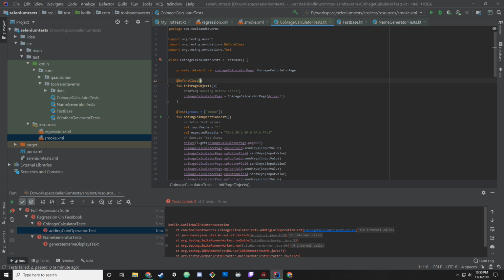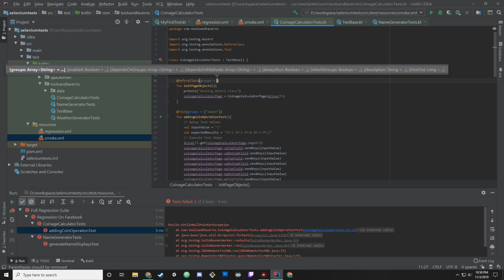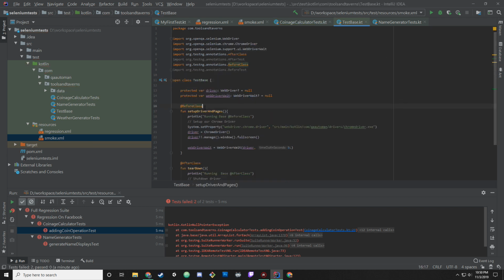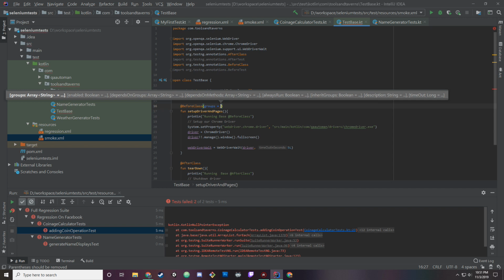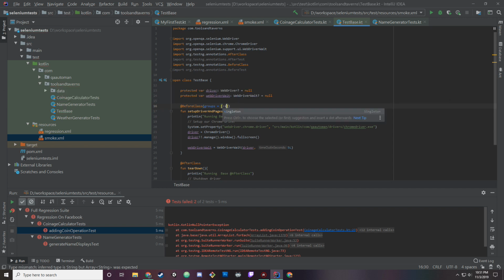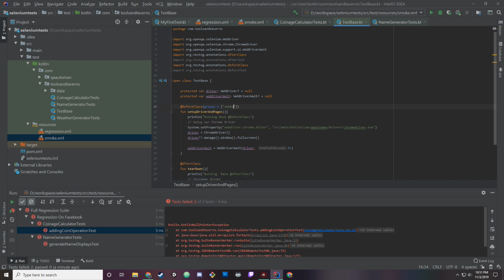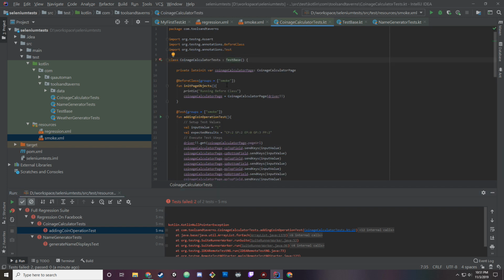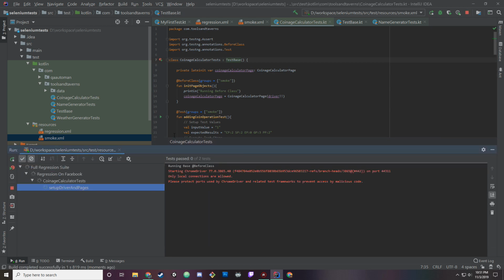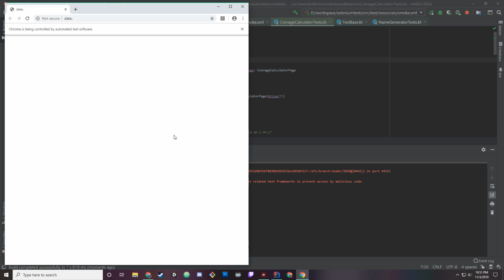So in this class, you would also have to specify groups as well. And you have to put smoke. And then in the base, you also have to add here groups, right? And then put smoke. And it becomes this whole thing. So you have to add this to every single annotation that has to be under the smoke, or else it will not work. And so I'm just going to run this just to kind of show you what's going on. But again, the limitation here is that you have to specify groups everywhere.